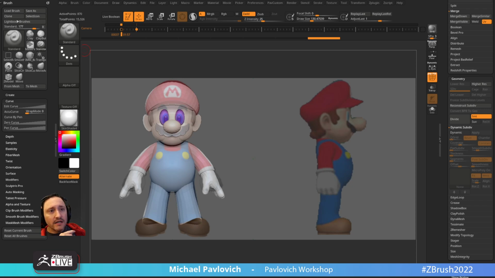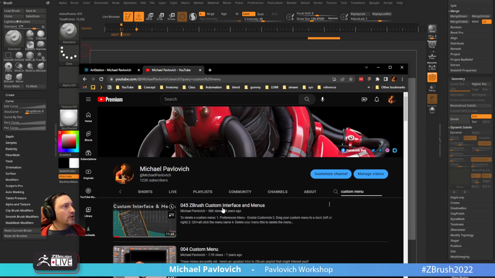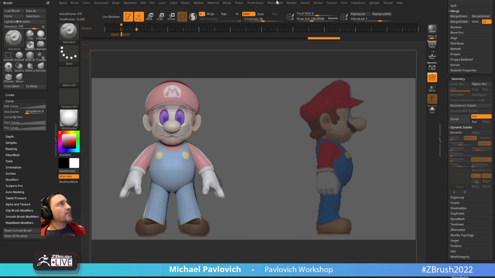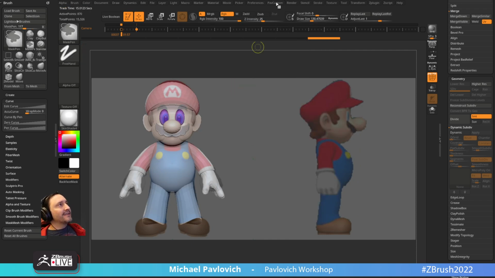Cool. How do you set a quick menu with custom settings, how to turn it on? So your quick menu, go in here and we'll say custom menu. Boom, custom interface and menus, copy link address. You can set up your own custom menu like mine, which is under Path Custom. You can hold down Control Alt and click Path Custom or your menu and then assign a hotkey to it. And then whenever I hit that hotkey, it just pops in right here where I need it.